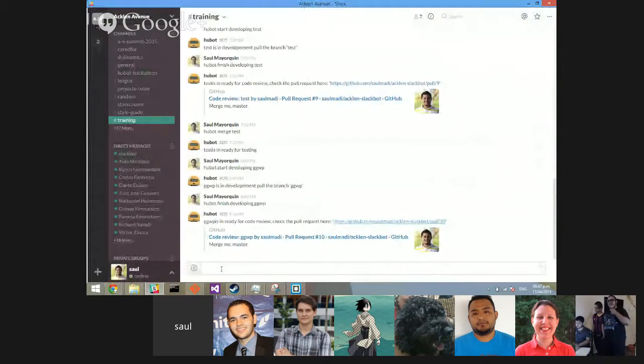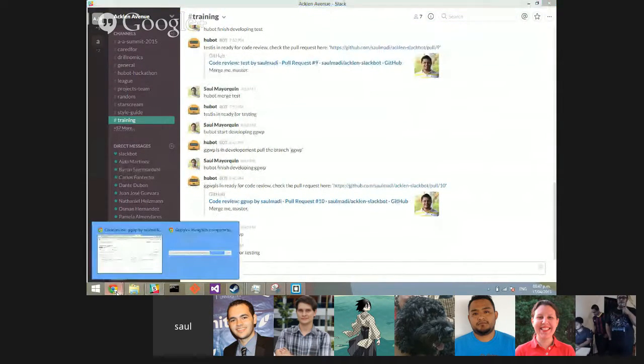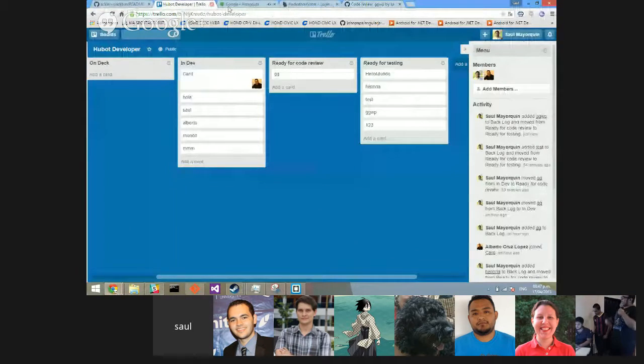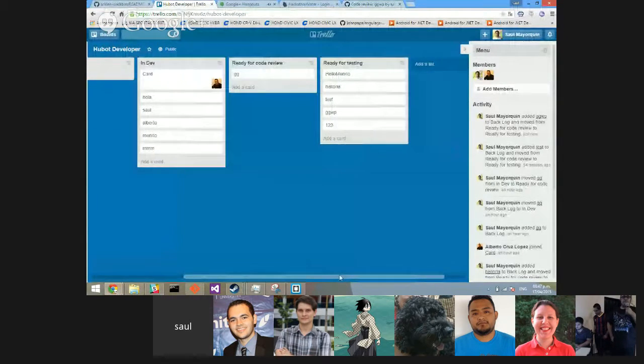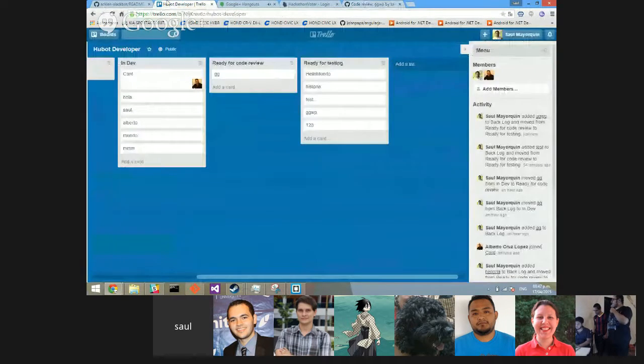And then after somebody else has taken that pull request and done the code review, they will be able to say Hubot merge and the name of the card, and that's going to move it from ready for code review to ready for QA, and it's going to merge the pull request if it's possible. So that's it. That's what we have to show.